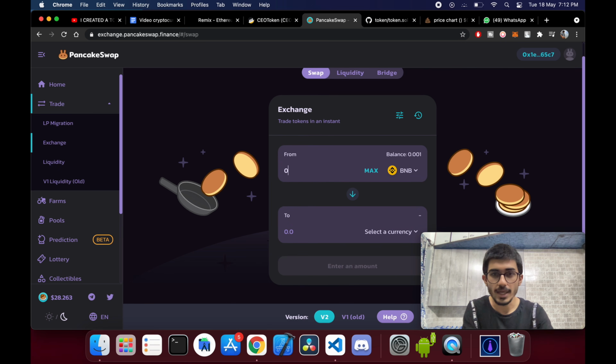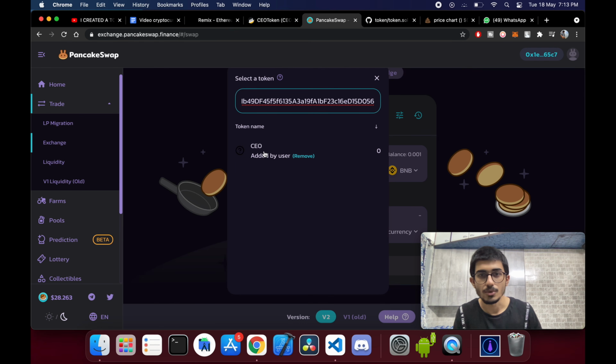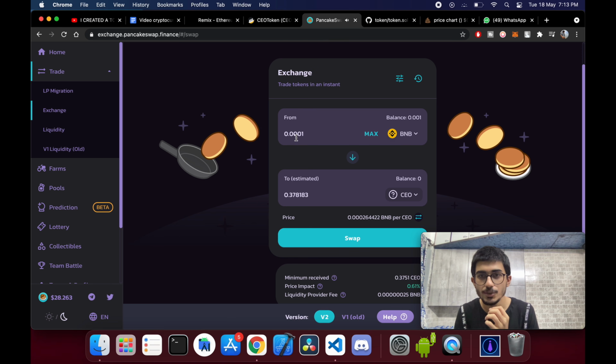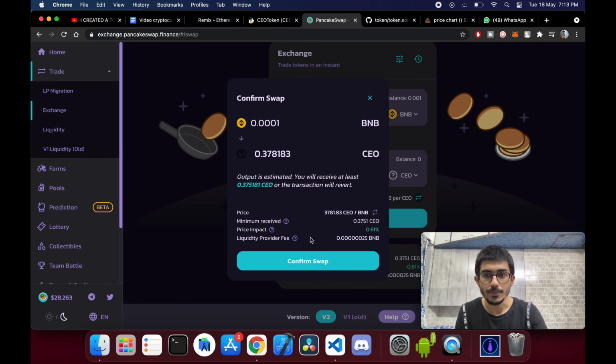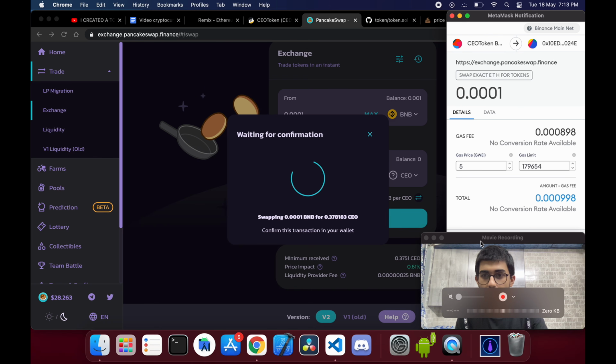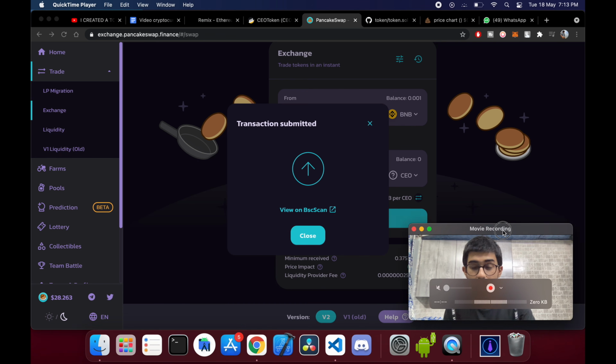So first buy with CEO, and let's do that. Let's put 0.00, one more zero, and two, maybe one, and select the currency. It will be this contract, CEO, and for this much BNB we are getting 0.37 CEO. So should we swap it? Let's do it. Confirm swap, and gas fees again. Let's confirm it, and it's done.